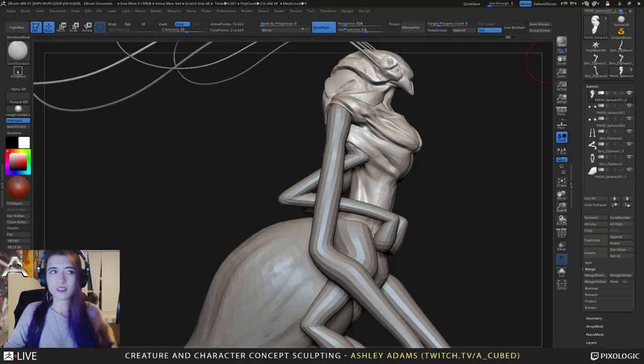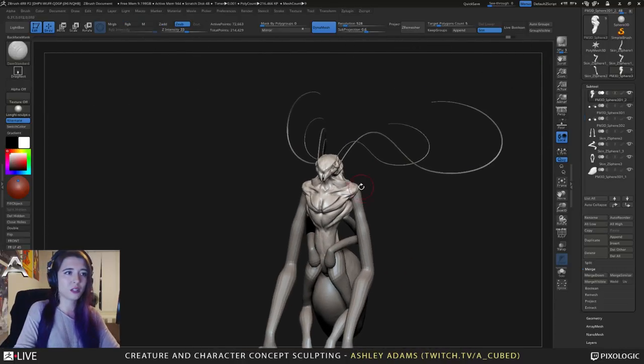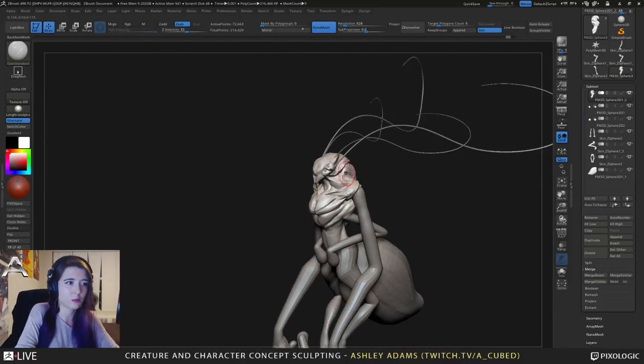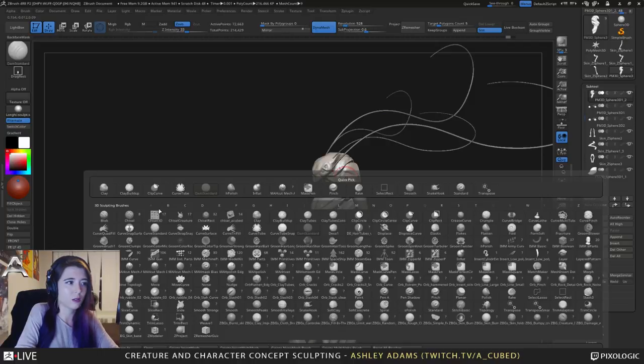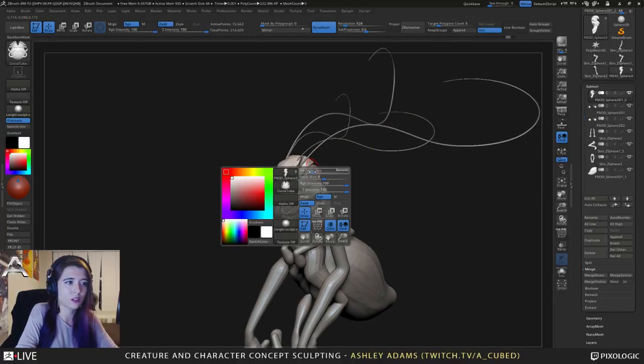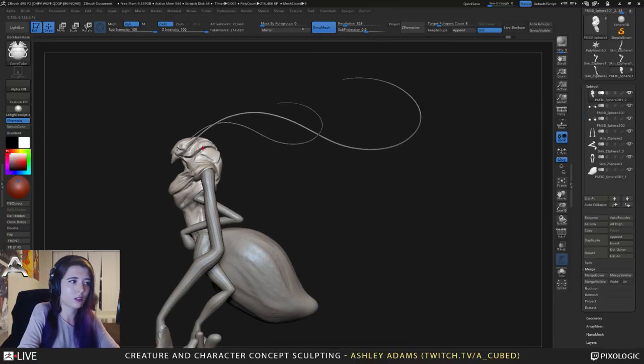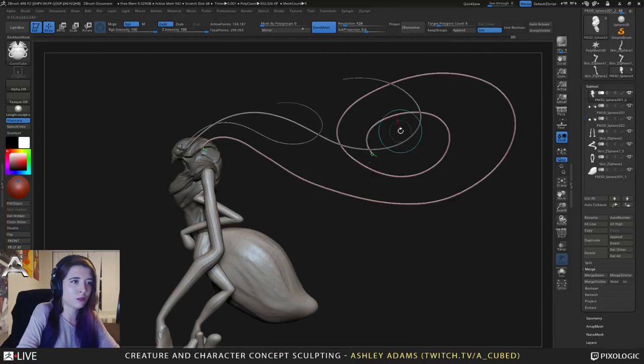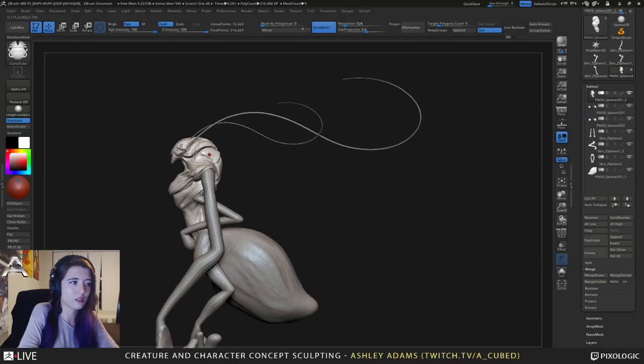No idea how the antennas were made? Oh, the antennas are super easy. All you gotta do, here, I'll make some more. Why not? Grab the curved tube, and then whoosh! That's all you gotta do. Just curved tube. Antennas. Look at that.